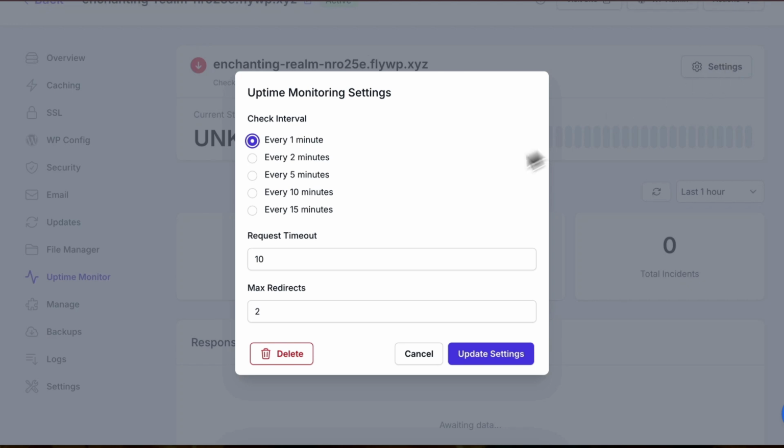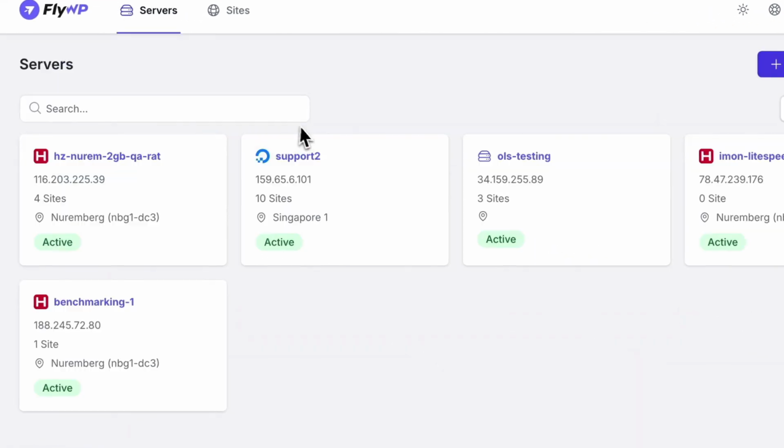From the Settings tab, you can customize your monitoring preferences and set your preferred check interval to receive updates as often as you need.